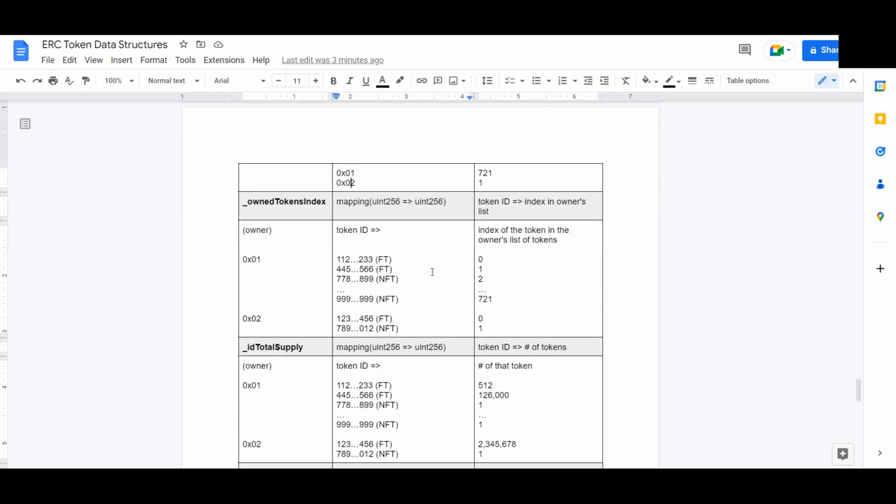Okay, the owned token index. This is where you can put in the owner and then the token ID that they own, and it'll give you where they are in the owner's list. So kind of like an inverse of the other one.